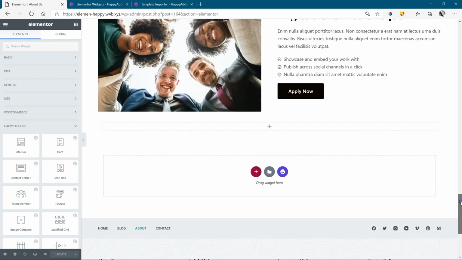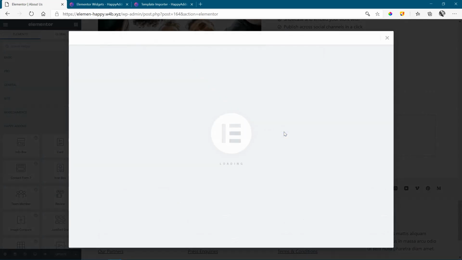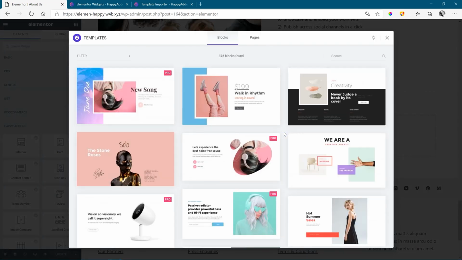Scroll to the bottom or any place that you can add a new section, and then you will see here the normal option to bring in a new section or load from your templates, and then you see the Happy Addons icon over here, and this is where you're going to be importing those templates from Happy Addons. Very simple feature, click on it, and it looks very familiar.